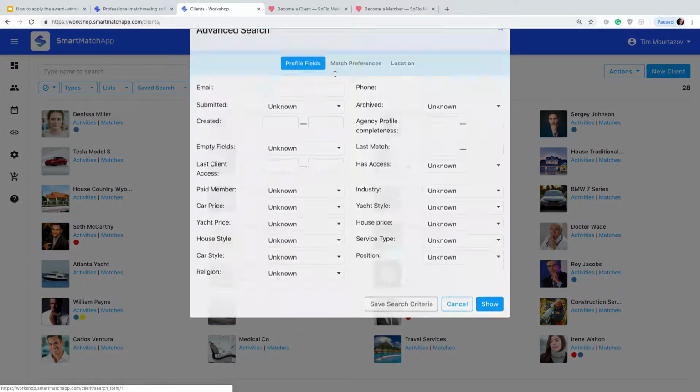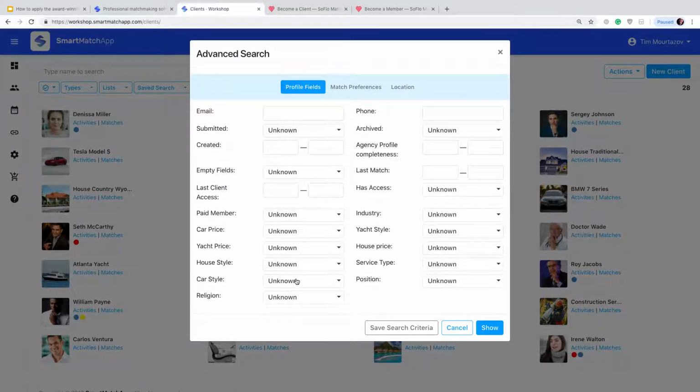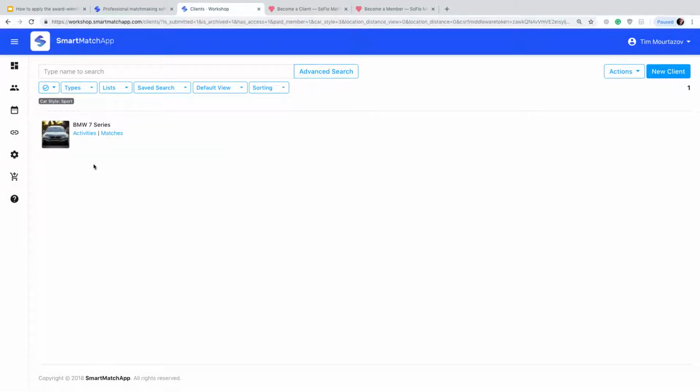And of course, you can search by any advanced search. For example, if you're looking for a car, like a sports car, you can quickly do a search and find out if there's a sports car. Voila, there's a sports car here.